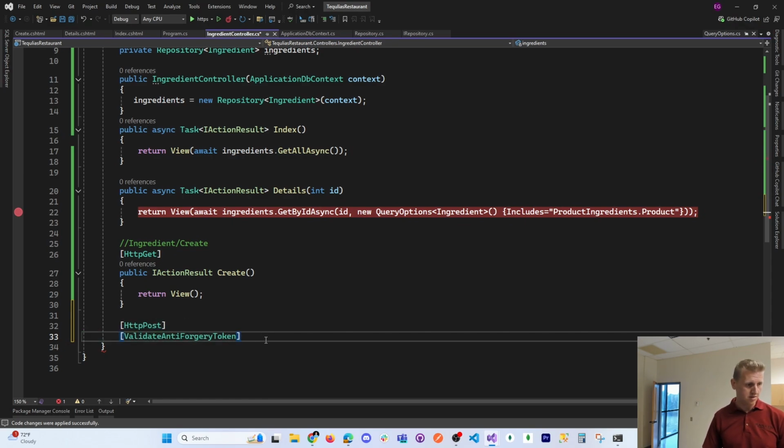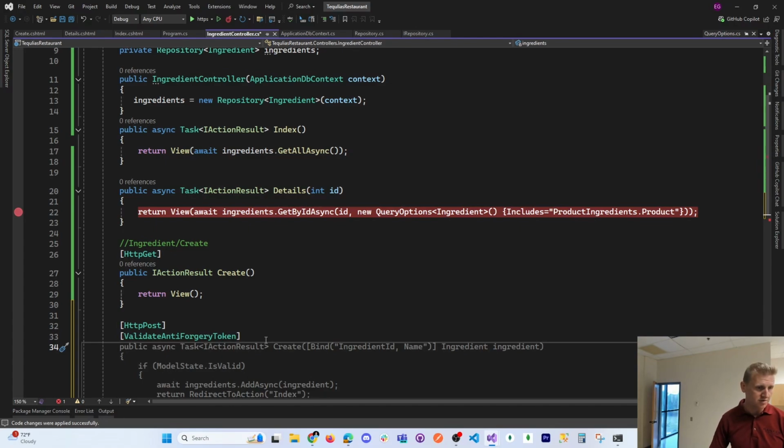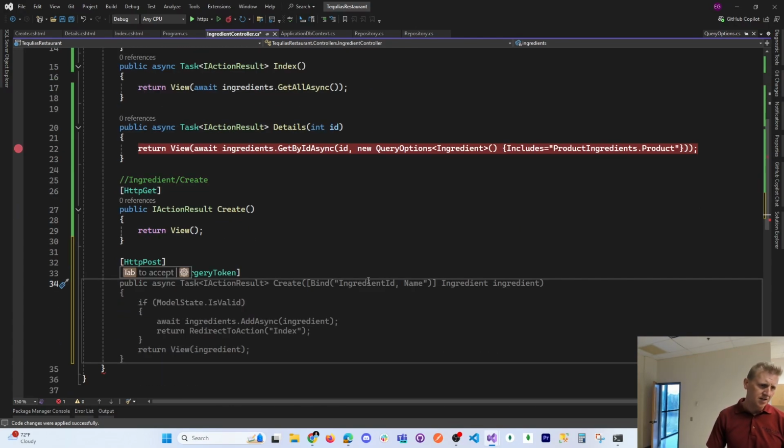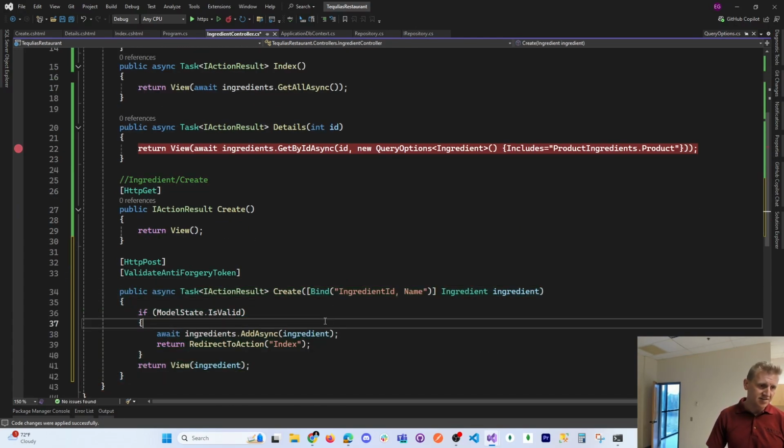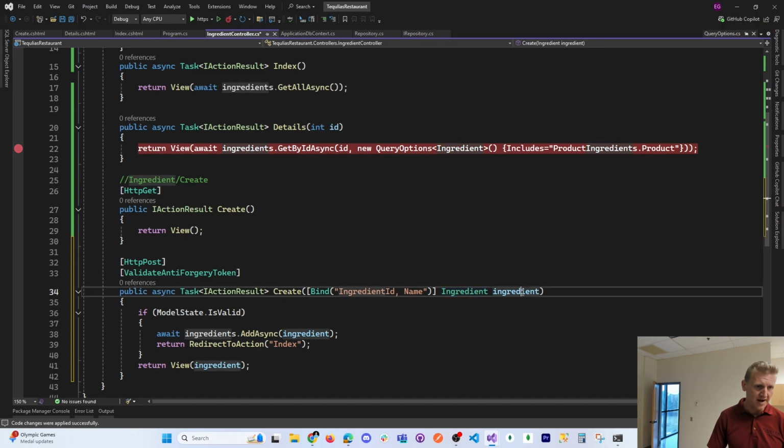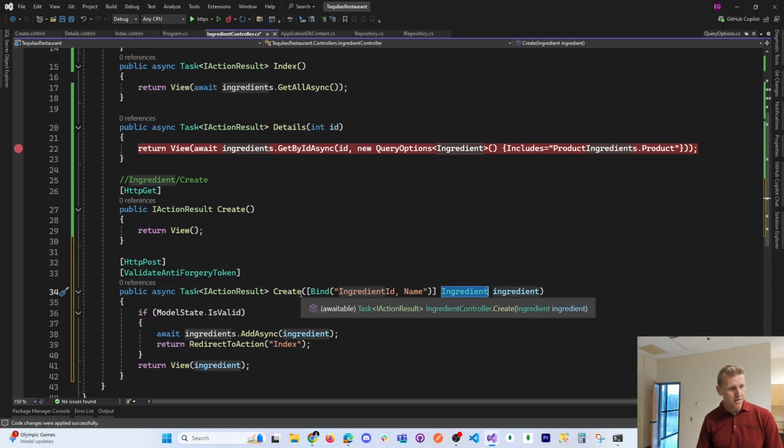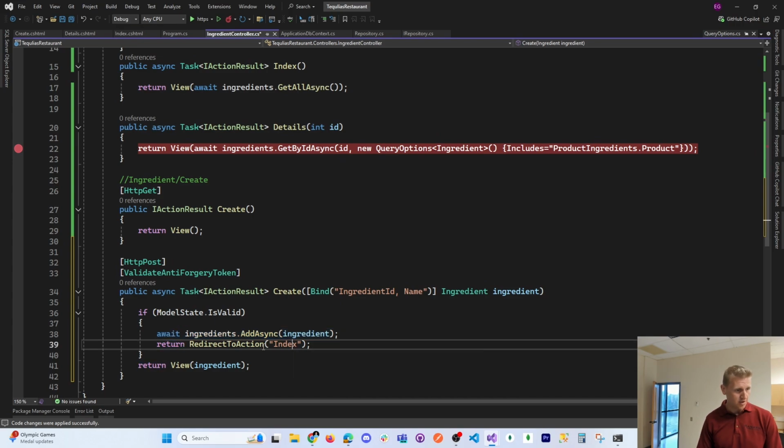And this anti-forgery token is a security thing that's very often used, and it's also considered good practice to bind your fields, and so that's why that's passing that in. We're passing in the ingredient from the view into the method. If model is valid, we have to create this add async, redirect home, otherwise redirect home.